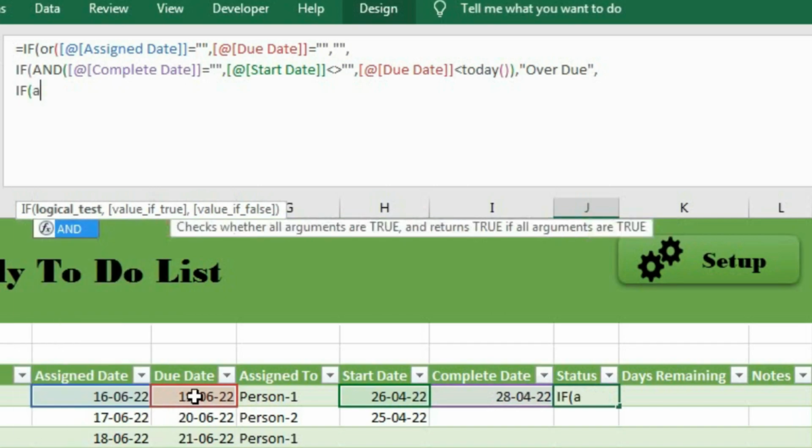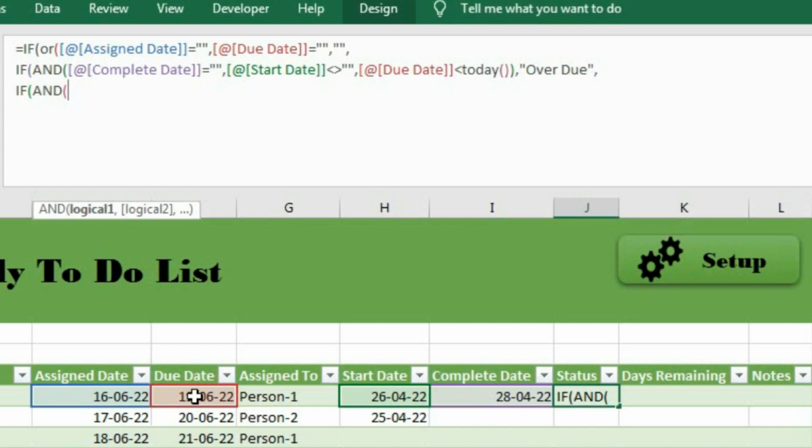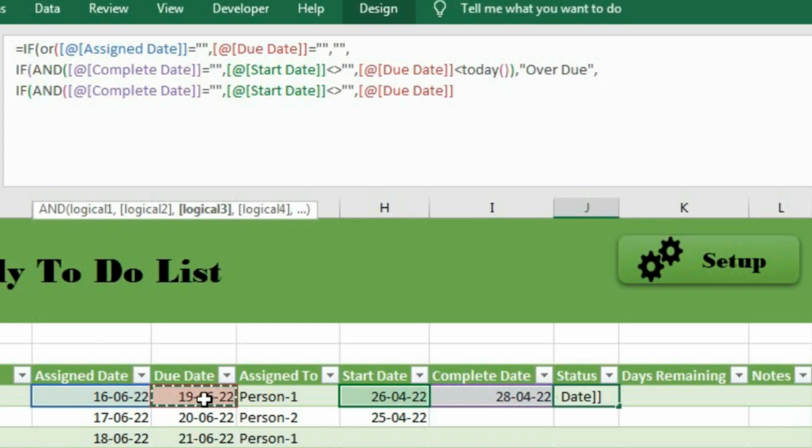If again AND, complete date equal to blank, comma, start date not equal to blank, comma, due date is equal to today, bracket close for AND, then it is due today. That means the task should be completed today. So due today, comma, then again Alt Enter.